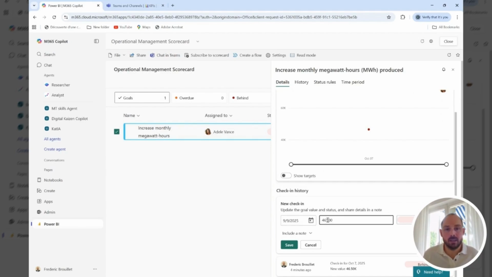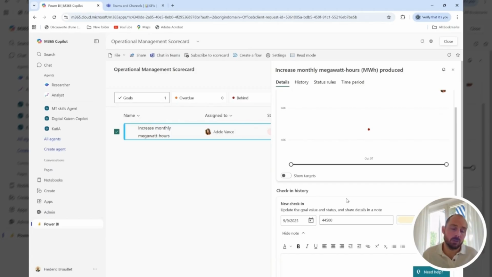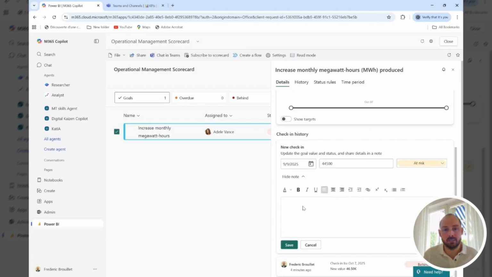For example, I can reflect back on data from the 9th of September, noting that a month ago, we had recorded a metric of 44,500. At that point, our project was categorized as being at risk. To add more context, I can also include a note specifying that for the data management team, we were falling behind due to issues with the solar system that required attention. These concerns would need resolution during the upcoming client maintenance phase.